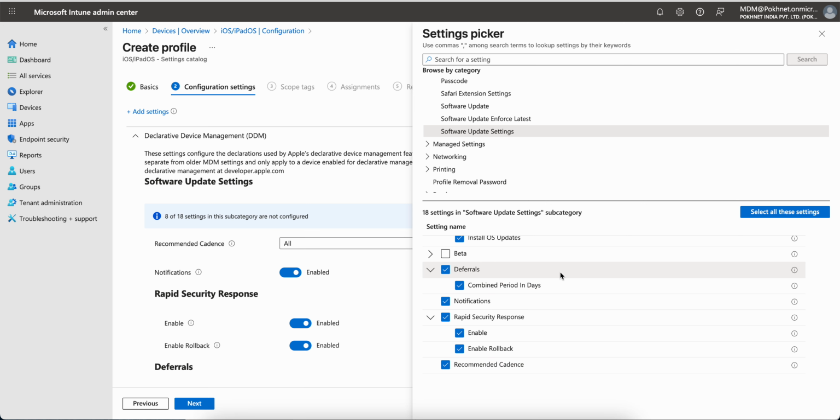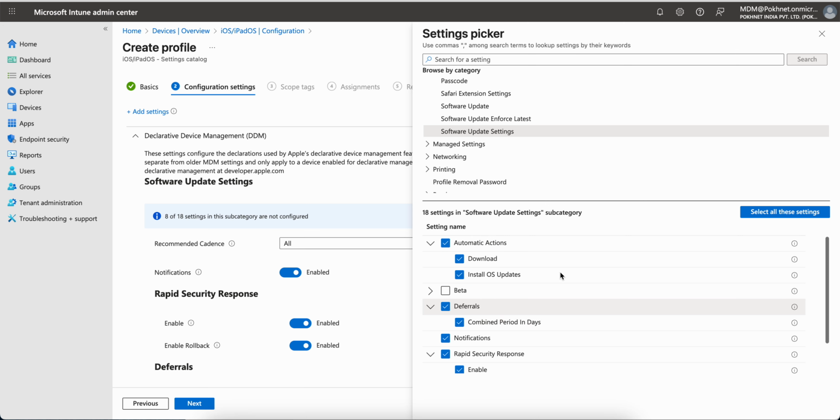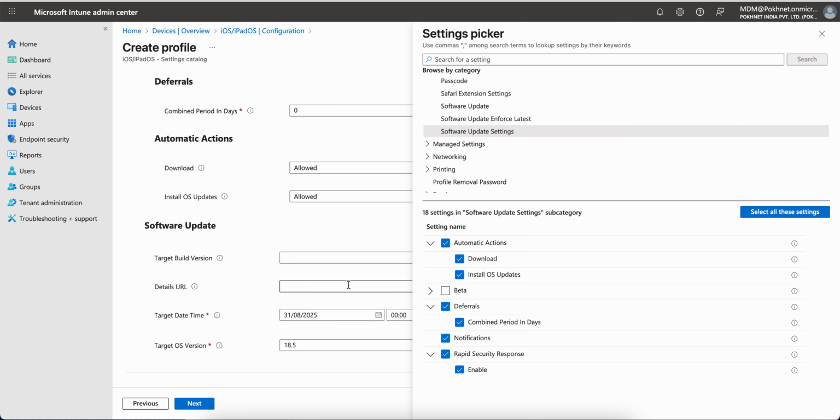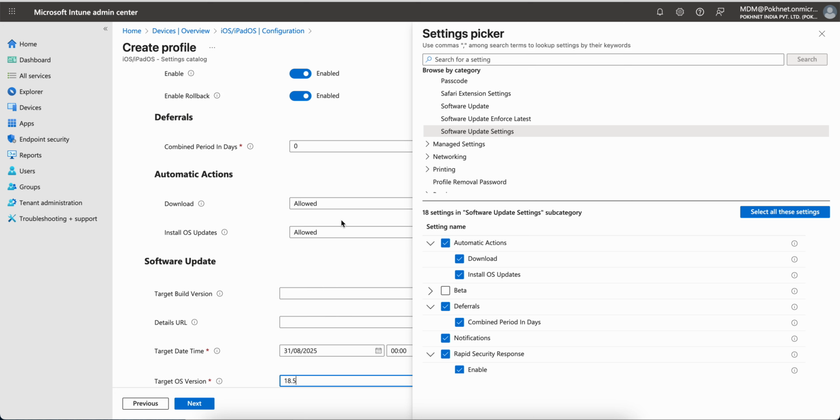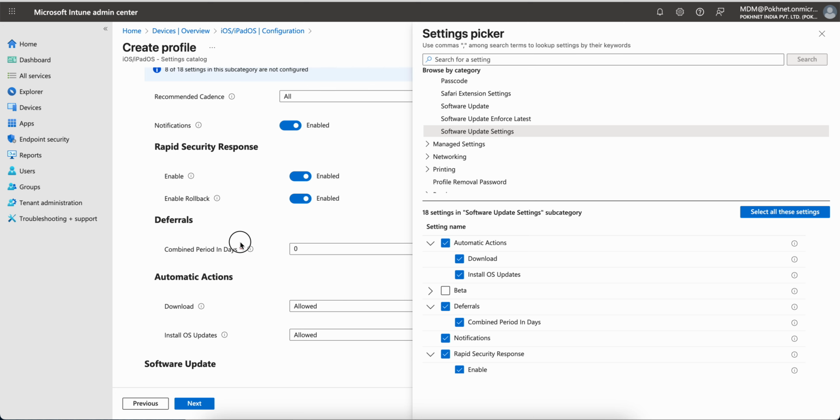Now I will show you something here. If you have targeted the manual updates, meaning this one, 18.5, right? And you want to defer for some days, for example defer for 30 days here. It will not work both together. Either you want to defer it or just target it. You should not combine both, or else the deferral policy will not work.